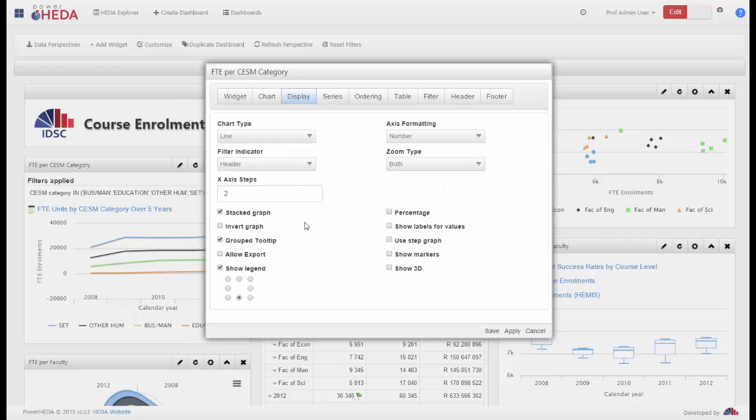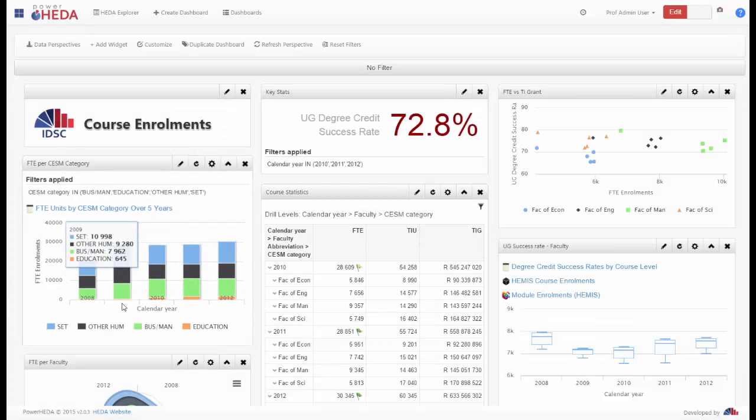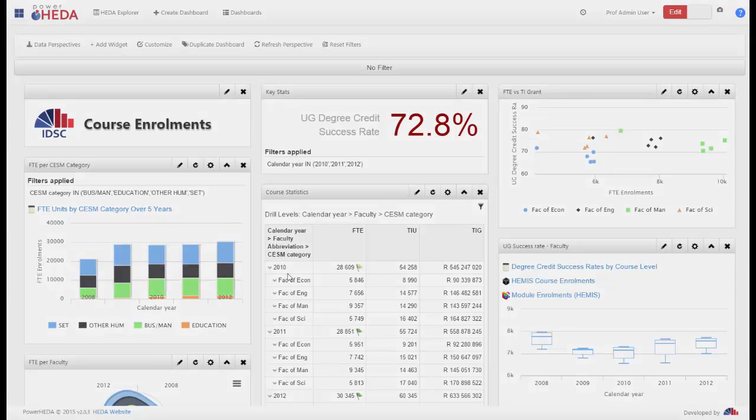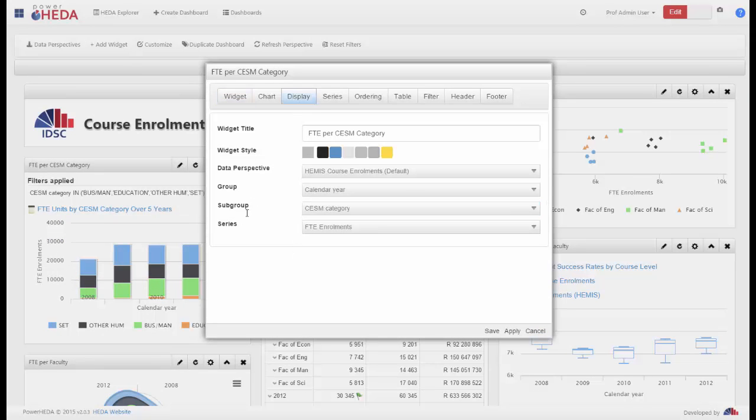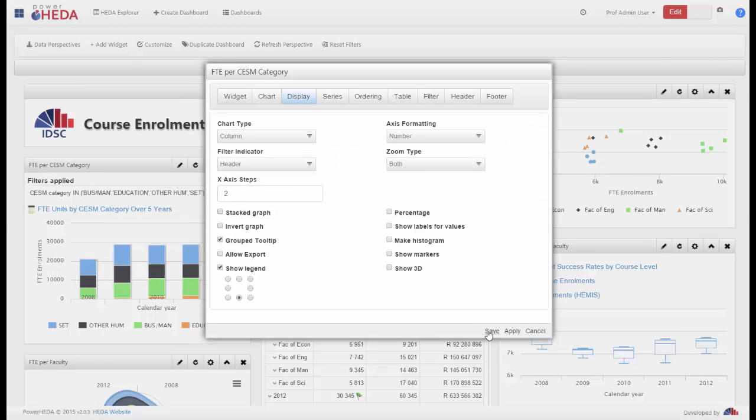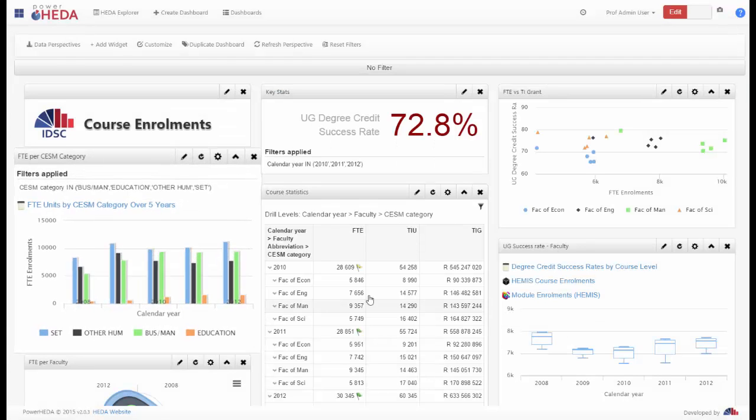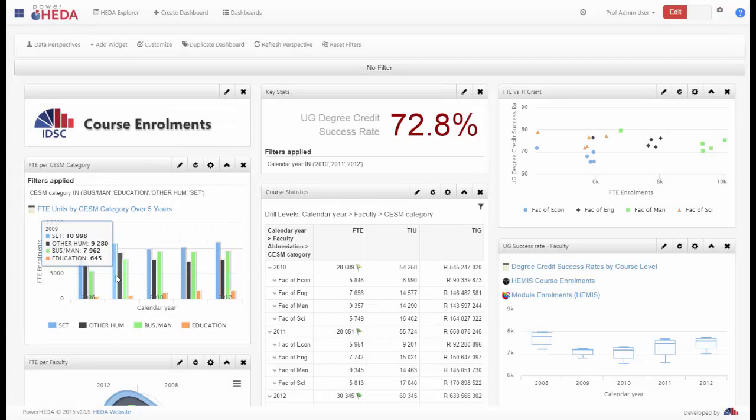The checkboxes that are available in the Display tab all affect the visual display of the widget on the dashboard. A stacked graph changes the display of a column or bar type graph by stacking the data in a way that it visually displays a relative amount.